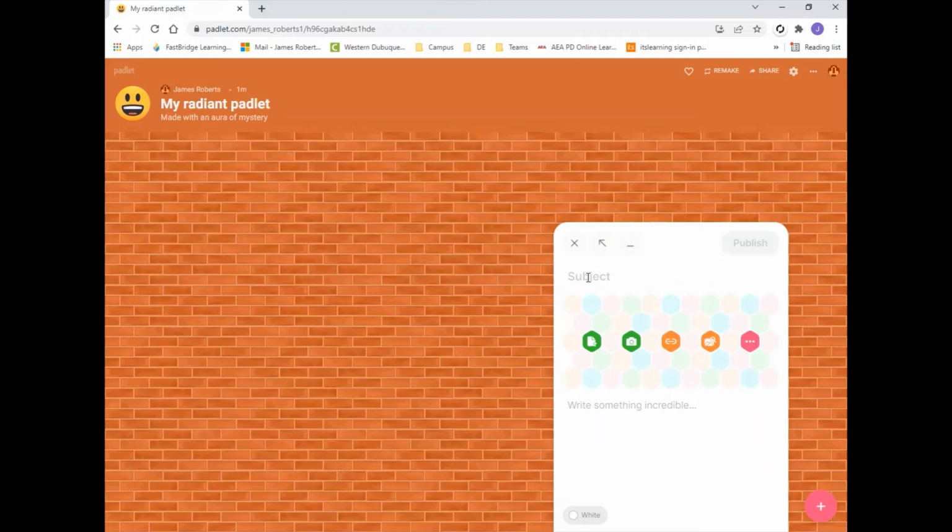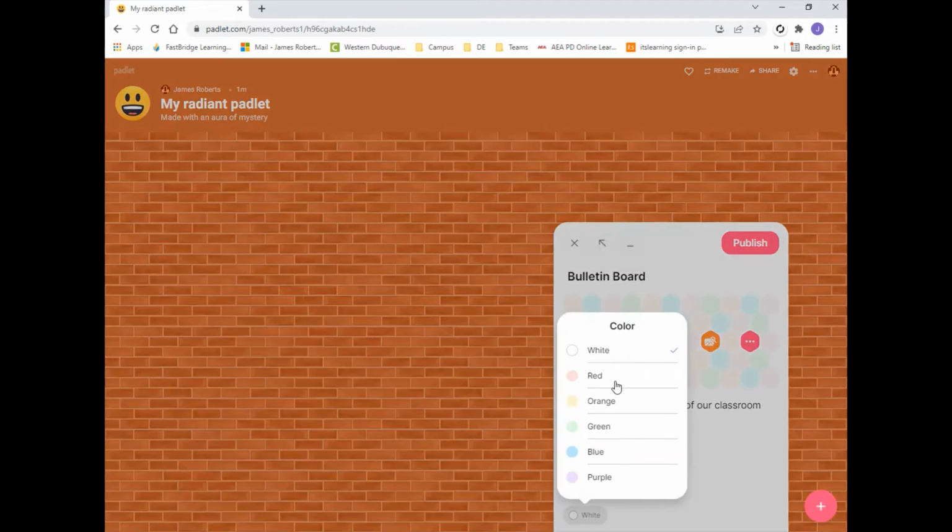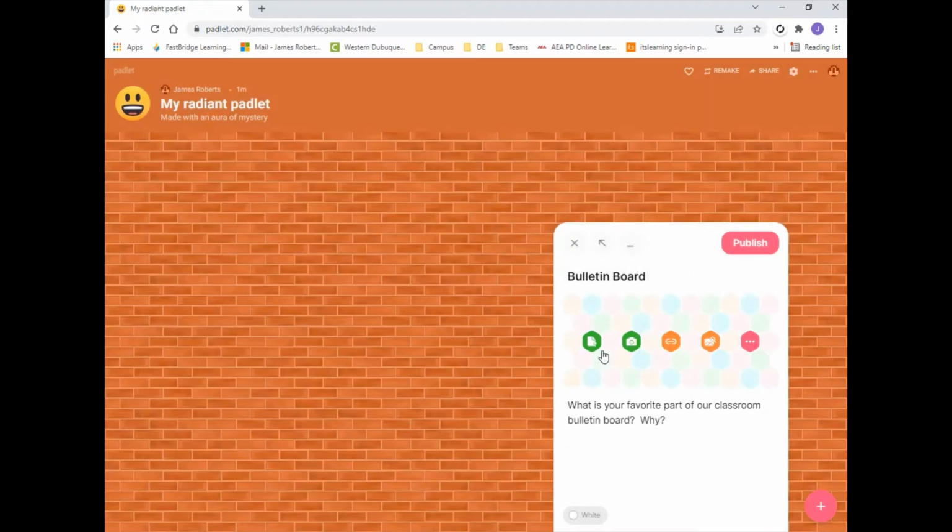So we're going to enter a subject on here, and let's just call it bulletin board. I'd like to get some feedback about the bulletin board I have in my classroom. So we come down here, and we can type in, what is your favorite part of our classroom bulletin board? And then why? Now you do have down on the bottom also where you can do a little bit of a different color scheme inside this if you'd like. By far the most common is white, but go ahead and experiment with the others. Once you have everything in here the way that you'd like it to be, click Publish.